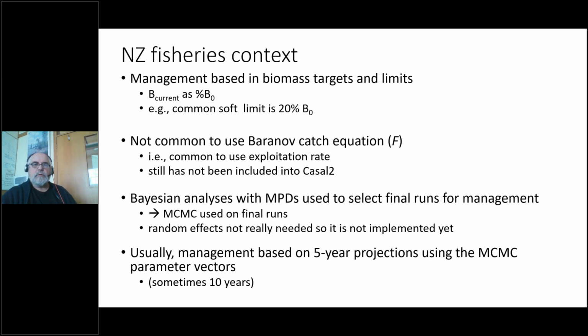So the New Zealand fisheries context: our management is based on biomass targets and limits, so B current as a percentage of B0. And for example, a common soft limit is 20% B0. It's not common in New Zealand to use the Baranov catch equation. We tend to use the exploitation rate, and because of that, Baranov hasn't been included in CASAL2 yet, although it is planned to do so.